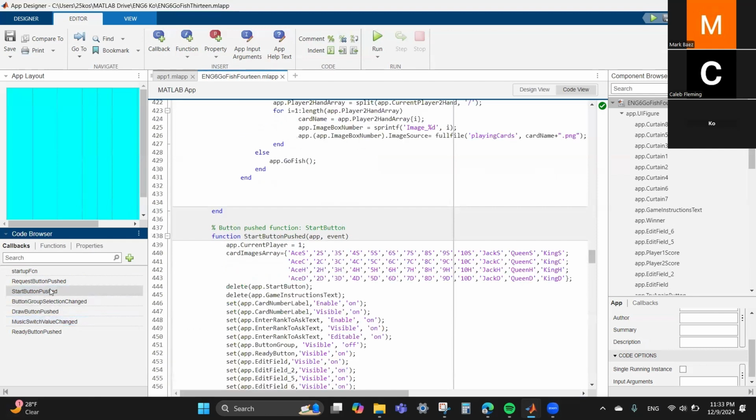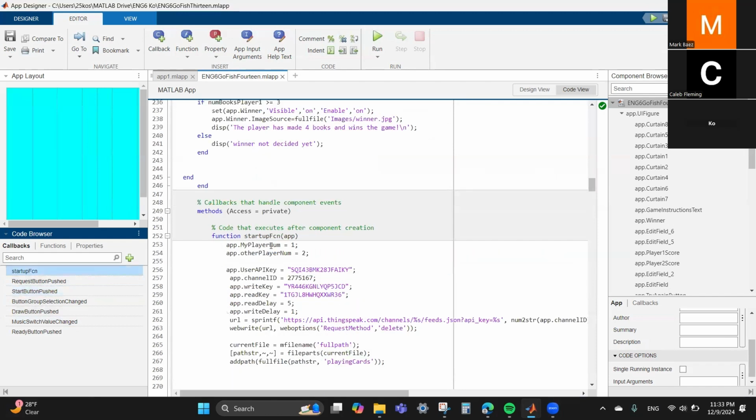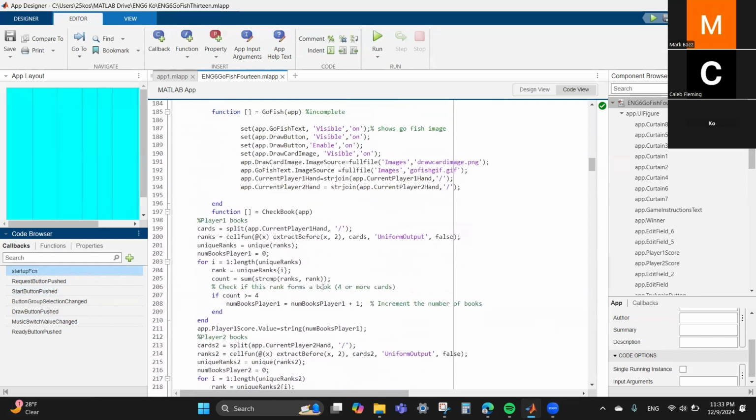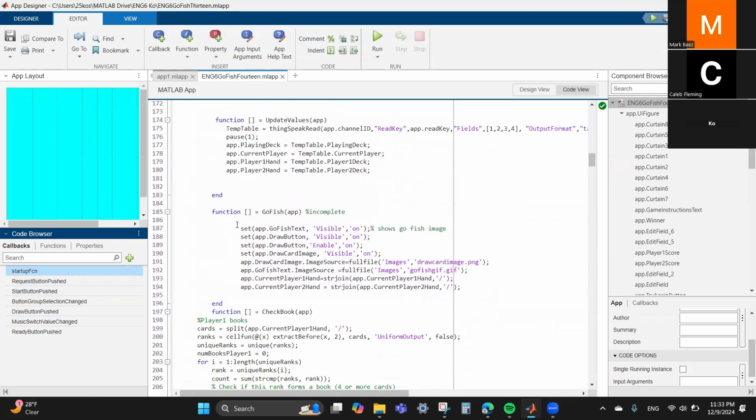And then the next thing is the go fish function. Let's see if we can find it here. The go fish function, basically when the player requests a card that the other player doesn't have, calls the draw button pushed function and allows that button to show up on the screen. That's pretty much it for those buttons. Next is Ko's turn.